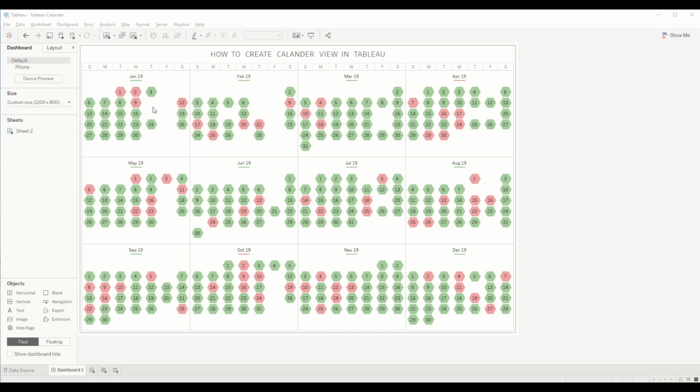So let's get started. In this particular calendar view you can see we are showing green and red color hexagons which are showing the profits made in the year of 2019 in the sample superstore dataset. So all the green color hexagons are showing the profits, gains, whereas the red color is showing the losses which we have made in the year of 2019.